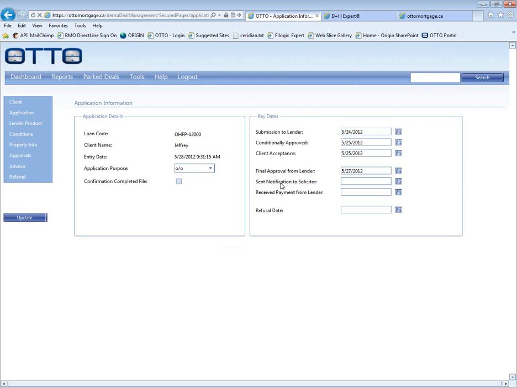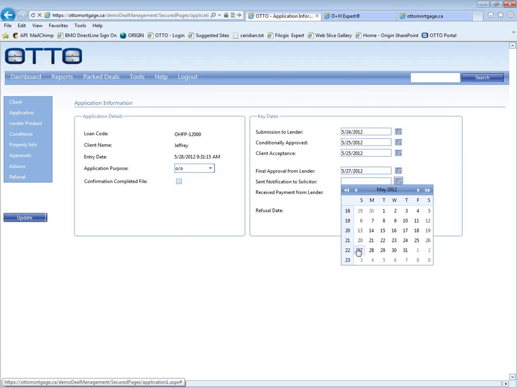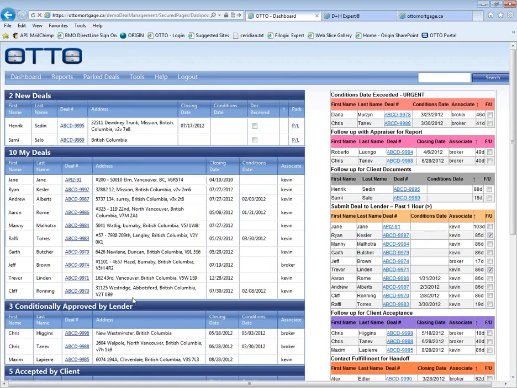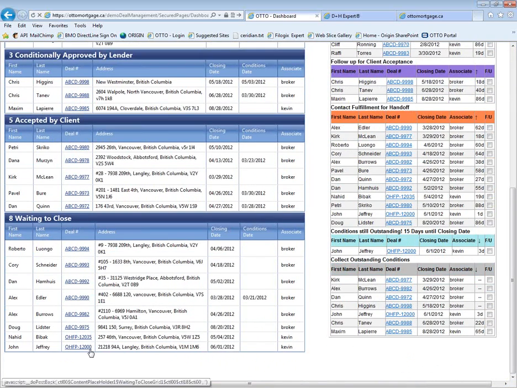And it will only move to the waiting to close category once you put in sent notification to solicitor. So this is when you verify that it's been instructed. You'll see that I put this in here. I'll put in the date. This Jeffrey file is now in waiting to close. But the Jeffrey file is also telling me I still have outstanding conditions. It's 15 days until closing. Or it's in this outstanding conditions. And right here, it tells me I have 3 days left.